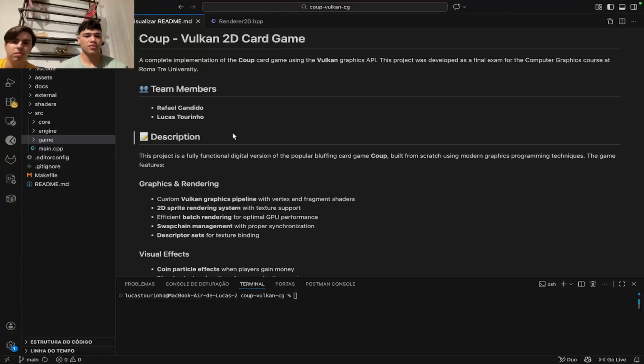Then we configure the fixed-function stages of the pipeline: how vertices are assembled into triangles, the viewport, the rasterizer, and this mirrors how real GPU hardware works. Everything is triangles, basically. All of this is explicitly defined in the code, which is quite verbose, but it gives us fine-grained control over performance, which is good. And the final stage is 2D sprite rendering with texture support. Every card, button, and particle goes through this pipeline.